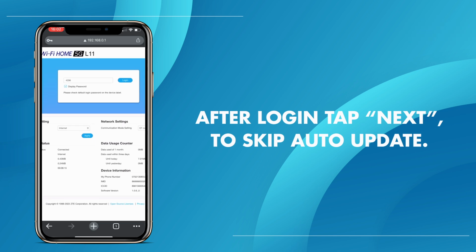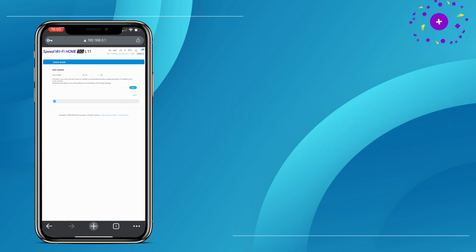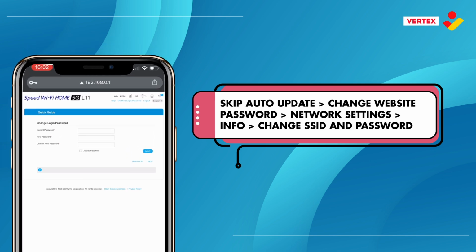Third, after login, tap Next to skip auto update. Then on this part you can change the login password for website settings.